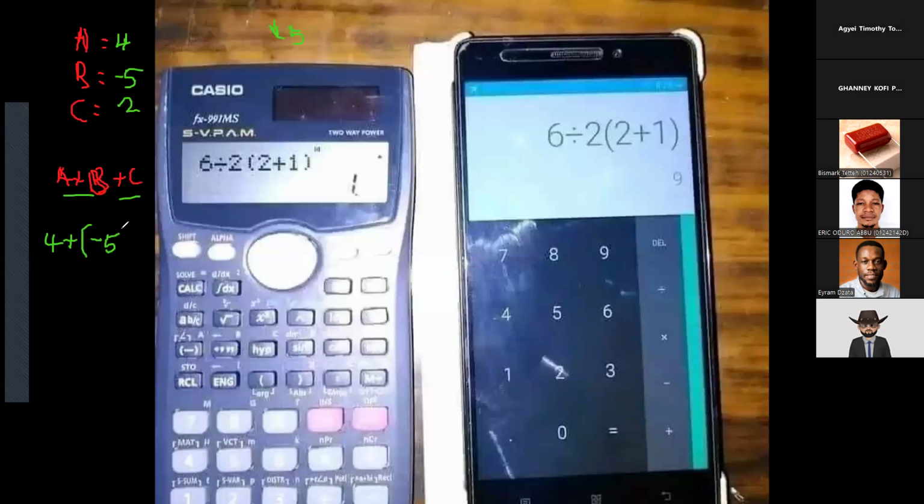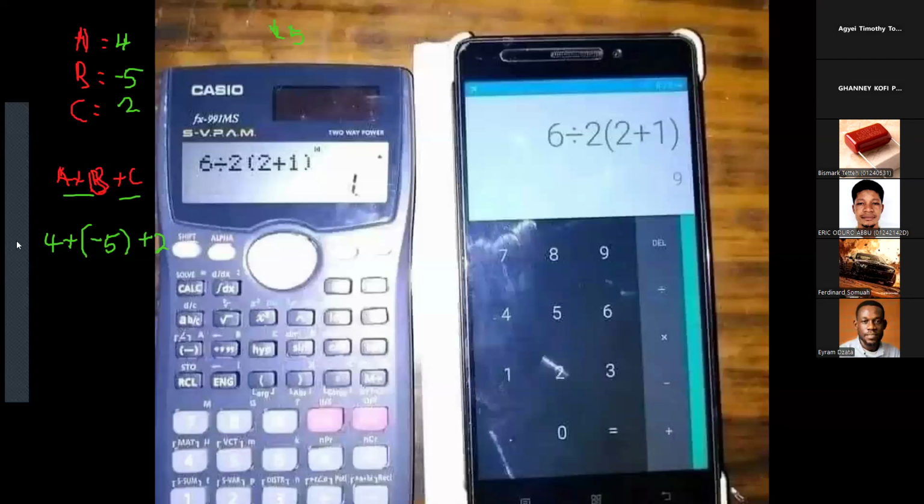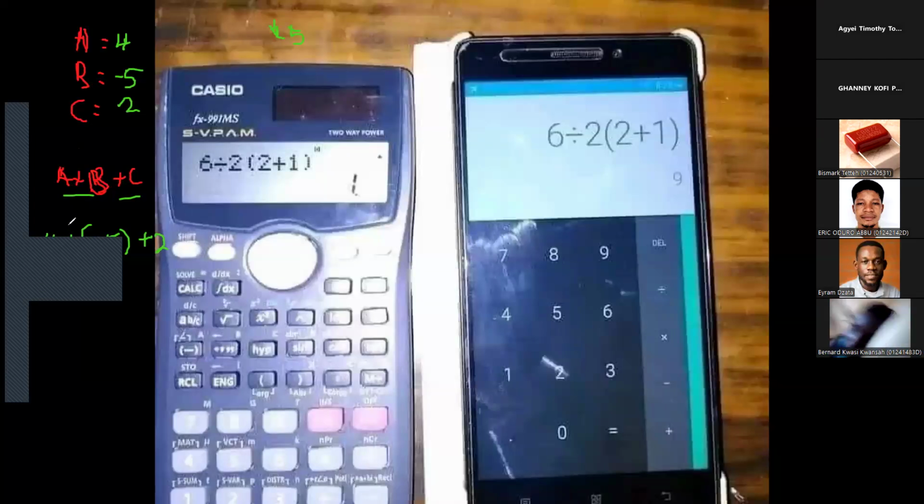Do you get it? Plus 2. So this plus we have here and this plus here, they are binary operators, but this -5 is unary, because it has only one operand.